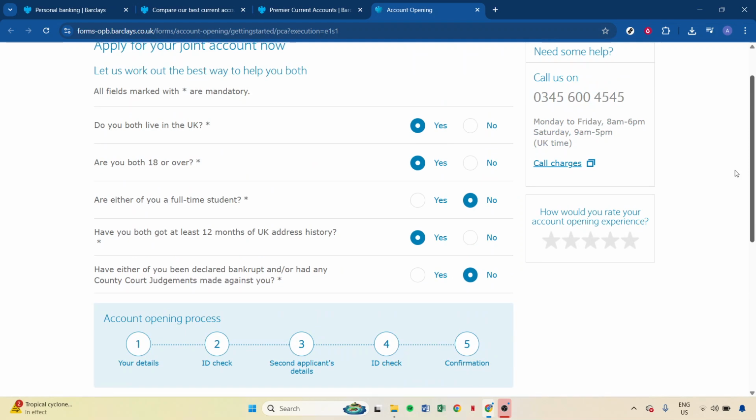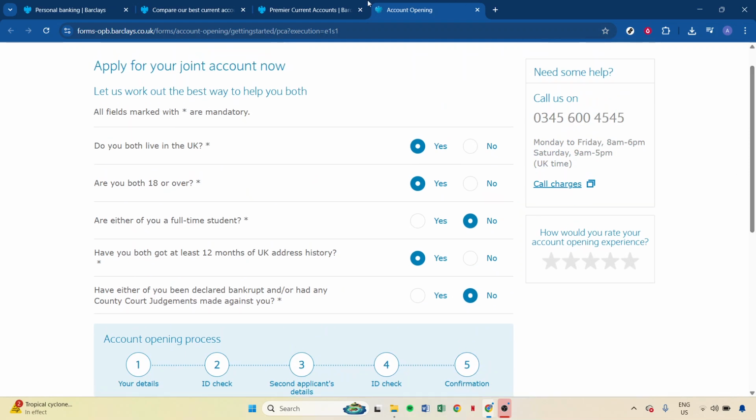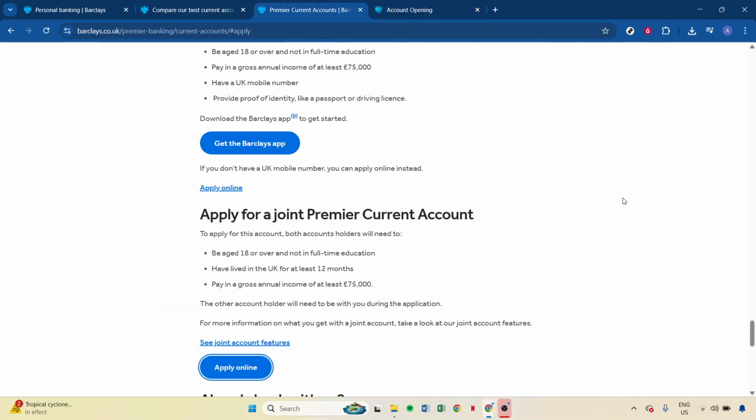And there you have it! You've now successfully applied for a Barclays Bank account online. If your application takes a bit longer, try not to worry, as the verification processes are there to protect your interests.